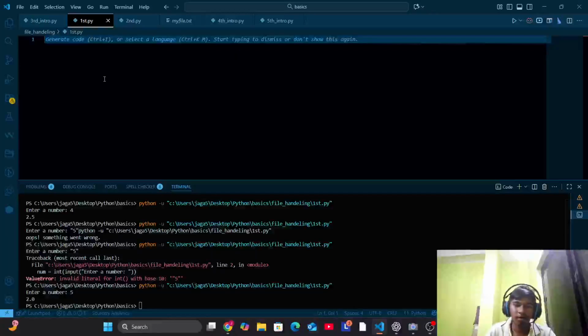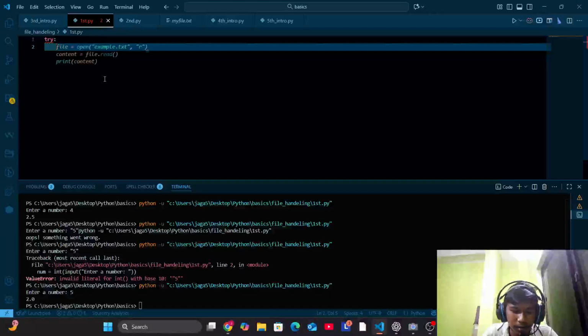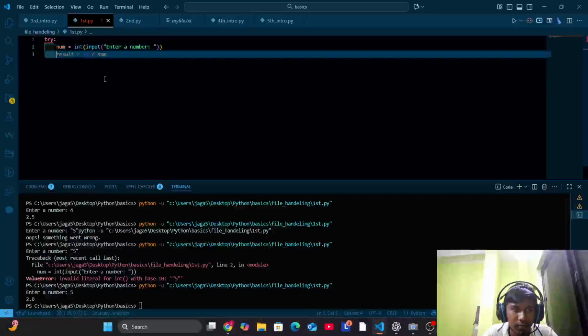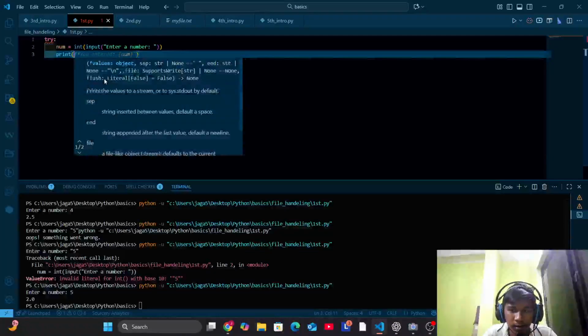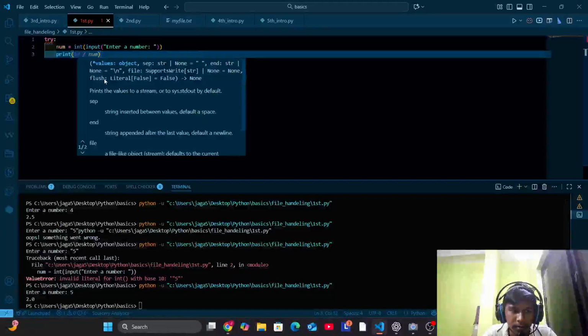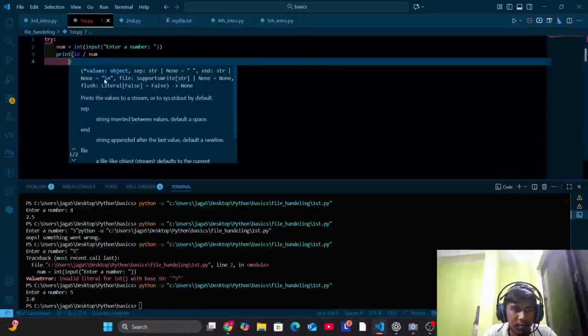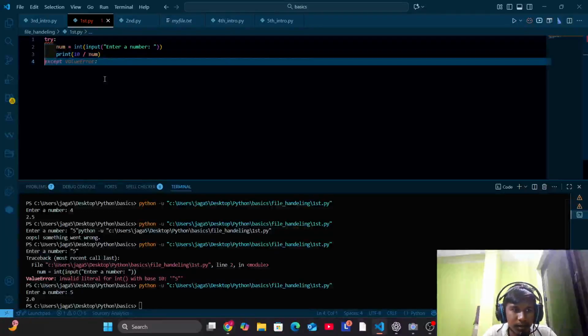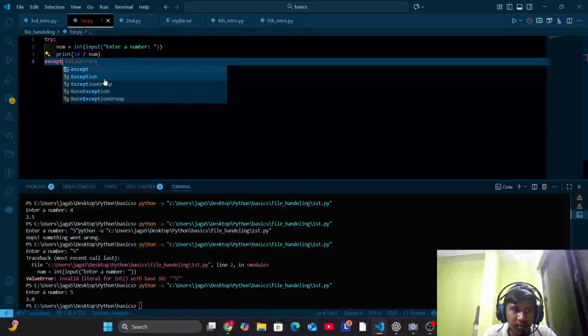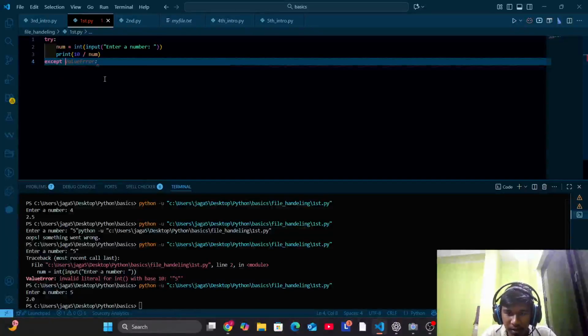So let's create here the same thing, int input, print 10 divided by num, and that's it. My code is very smart. Let's get my own error first.